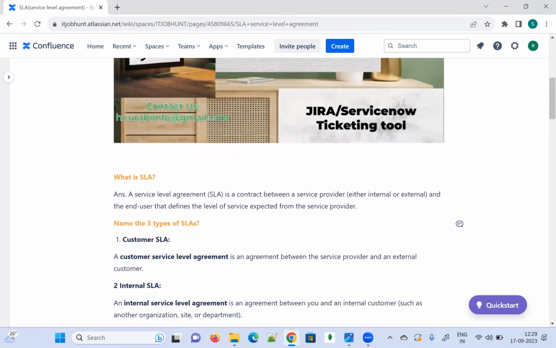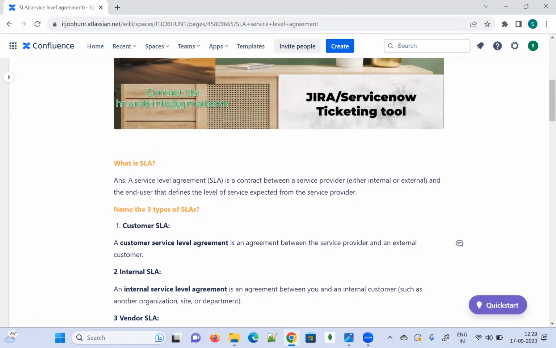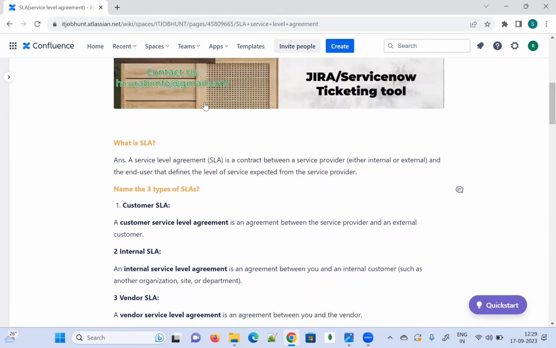Coming to the types of SLAs, one is the customer SLA, another is the internal SLA, and the third one is the vendor SLA. Let us see the customer SLA first. Customer service level agreement is an agreement between the service provider and the external customer. We'll call it customer SLA.